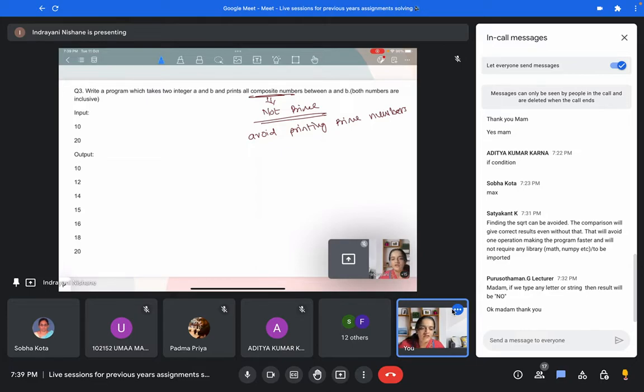In simple English, what this question is asking us to do is avoid printing all the prime numbers lying between the number a and b, including both the numbers a and b, and we will print all the non-prime numbers.